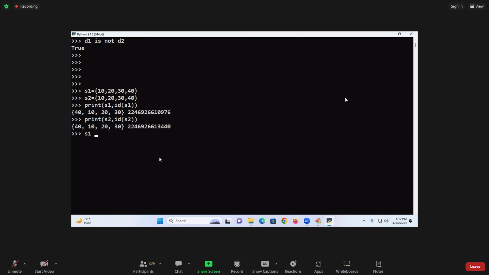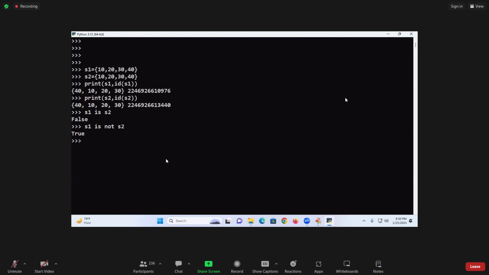Come on, S1 is S2. False. S1 is not S2. True. Similarly, it is applicable for what also? Frozen set also. Come on. FS1 is equal to what? Frozen set of S1. FS2 also I am going to take the same.